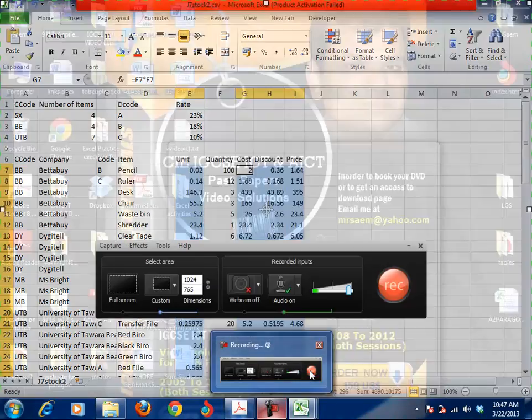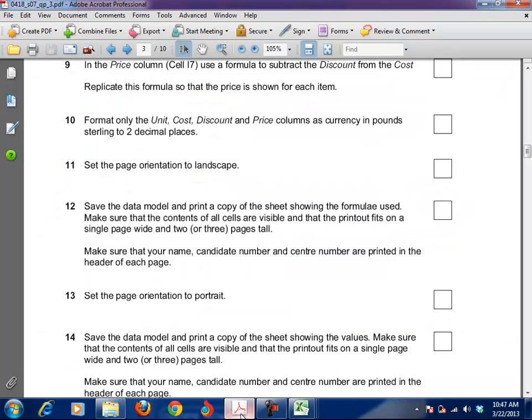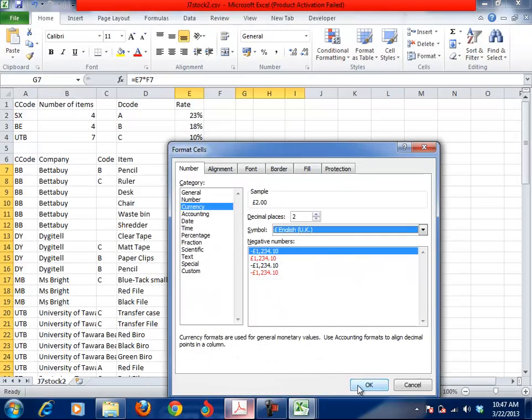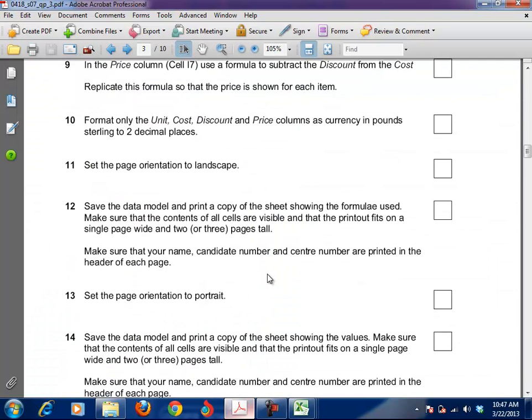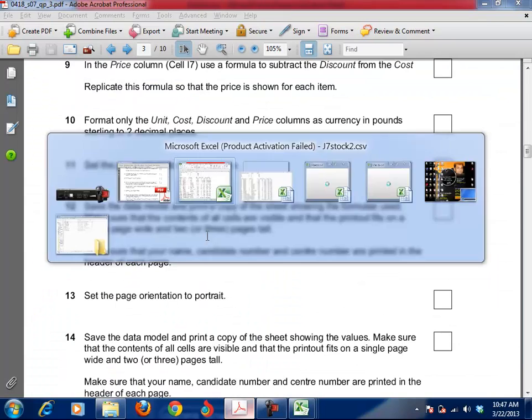How many decimal places? 2. Right? Next. Okay, set the page orientation to landscape.